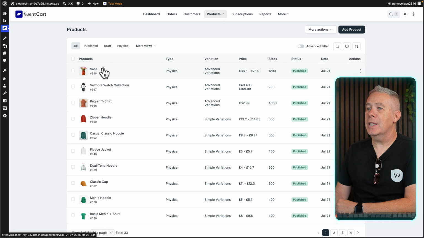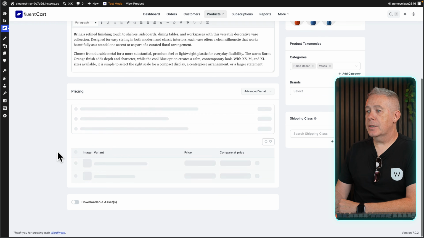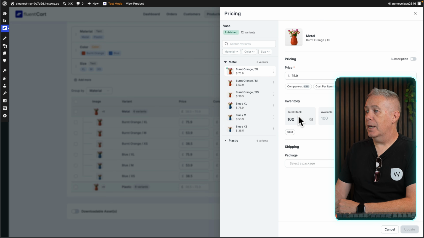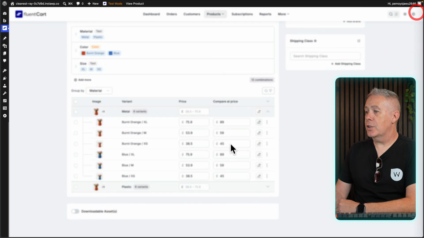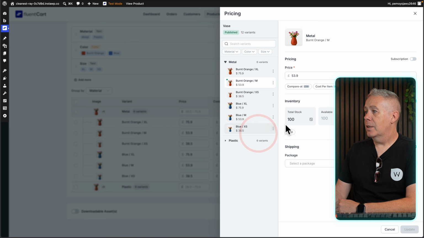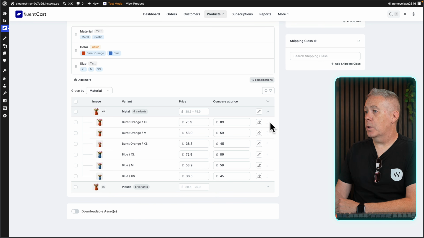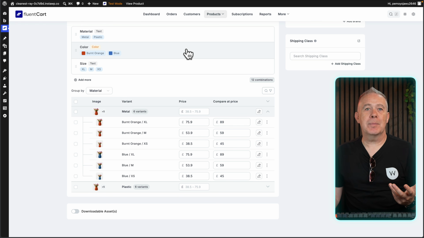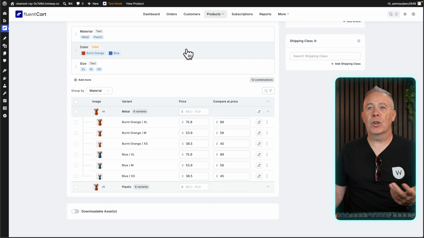For example, if we come into the vase, take a look at our variations, and expand these out. If we edit any of these, you can see there's 100 in stock for this particular variation. Come to a different one, we'll do this one, 100 in stock. Try the first one, 100 in stock. So you see, we've got 100 of most items unless they've been sold, at which point we've probably got about 90 odd in there. So there you go.